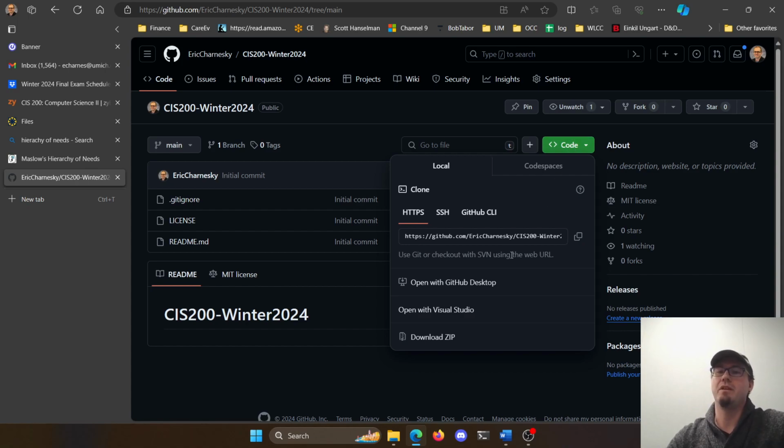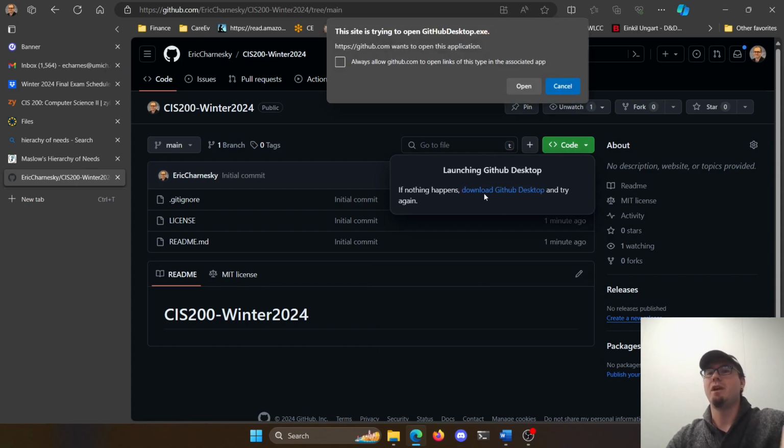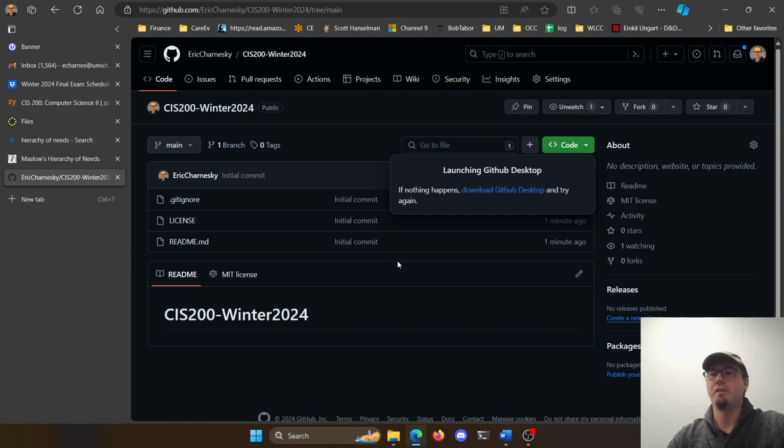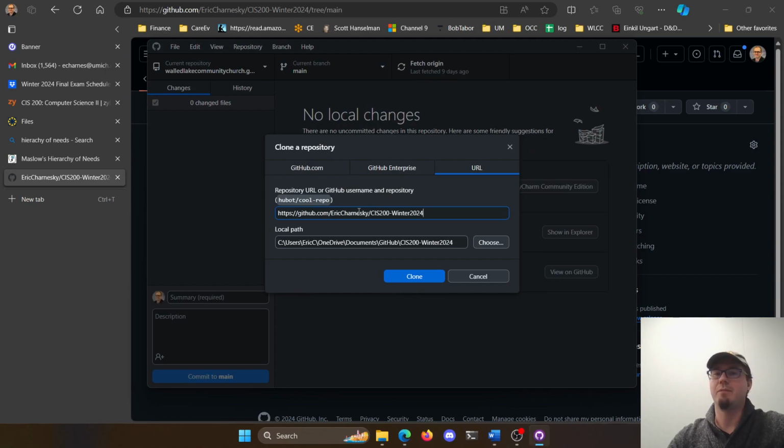So I'm going to click the green code button and say open with GitHub Desktop. If you haven't installed it yet, it'll say, hey, you should go install it. It's a pretty quick download. It's easy. I already have it installed, so I say yep, open it. It will launch the GitHub Desktop tool and say, hey, I want to take this website. This is my repository website, and I want to put it here on my computer.